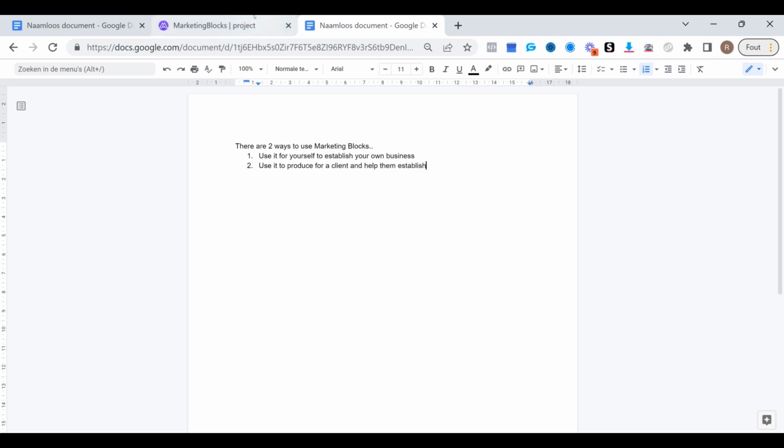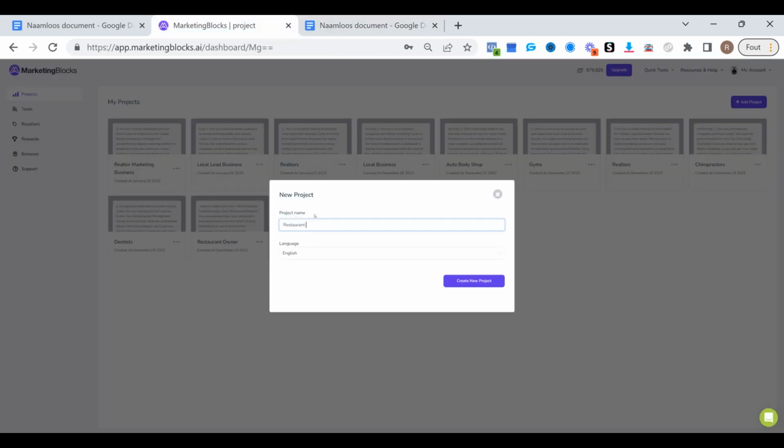So right now, right off the bat, if I'm going to start a product, I need to understand: is this my own business? Am I trying to get assets for my own business? Do I want copy for my own business, or landing pages for my own business? Or is this for a client that I'm about to help? In this case, let's say I want to start for myself. I'm going to start from the ground up, and I want to leverage marketing blocks for myself initially.